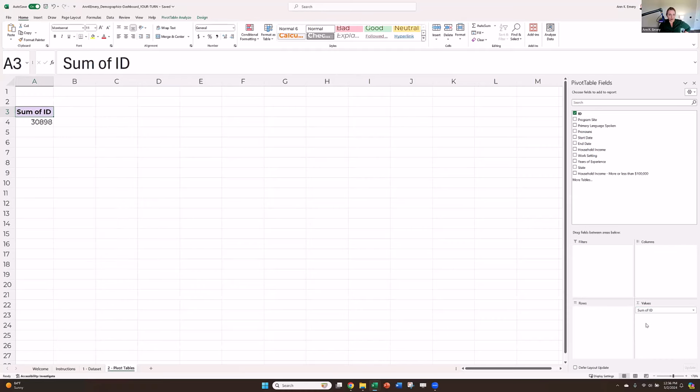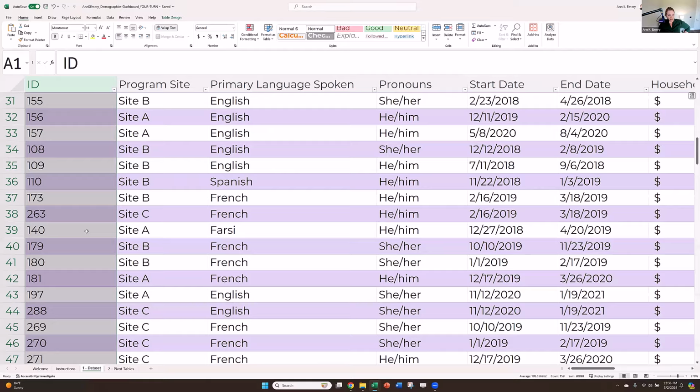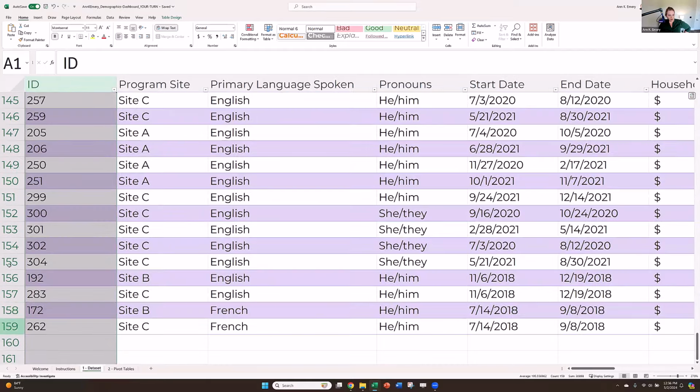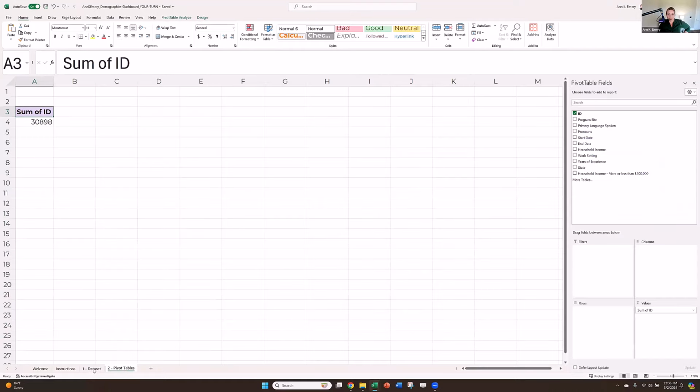It says we've got 30,000 people. What? No, we don't. We have like 100 and some. How many people are in here? Not 30,000, right? We have like this many. 158, but it's telling me I have 30,000. Do you know why?